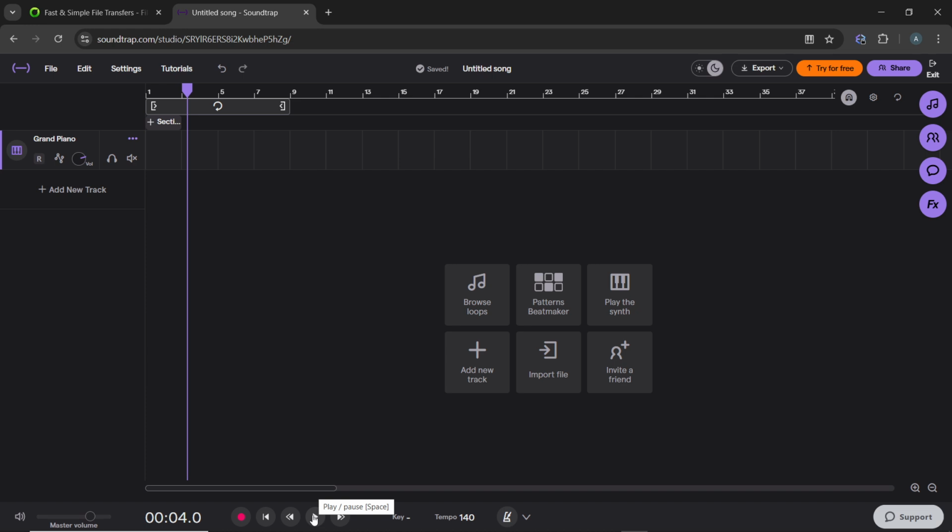And once you're satisfied with the increased speed, make sure to save your project by clicking on File, which is at the top left corner of the screen, and selecting Save. And if you're ready to share or download your project, just go ahead and click on Export at the top right corner to save the final version of your project with the increased speed.